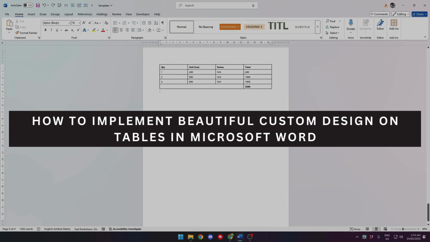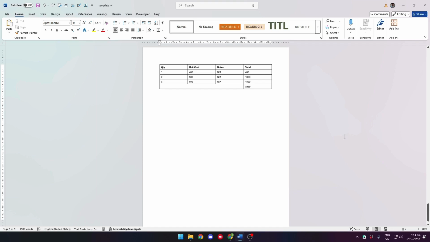Let's see how to implement beautiful custom designs on tables in Microsoft Word. First off, we want to open Microsoft Word. And as you can see right here, we have our document ready.